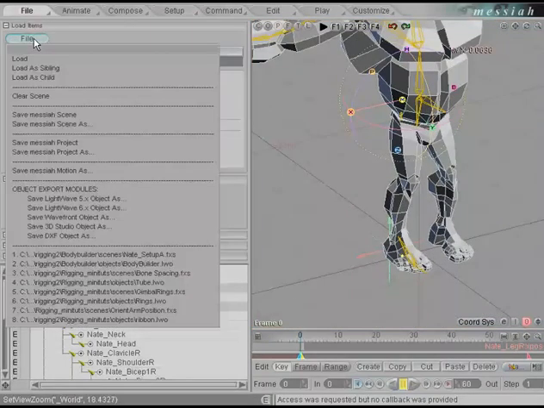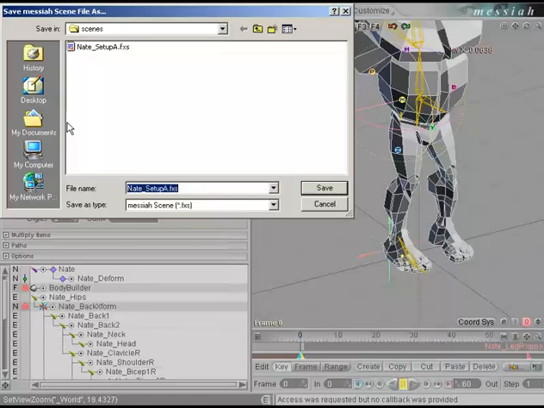We'll go to the file menu. We're going to save this scene as Nate Setup B.fxs.